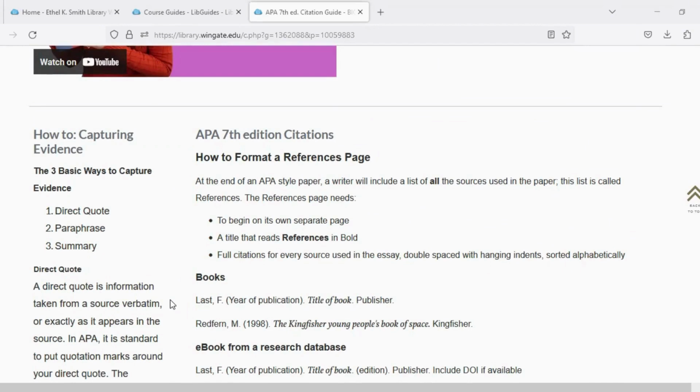On the left, you'll see how to capture evidence. And on the right, you'll see APA citations. Let's go over how to capture evidence. There are 3 ways to capture evidence. You can do a direct quote, in which you would take information from the source and use it verbatim, or exactly as is. This is distinguished by putting quotation marks around the quote.